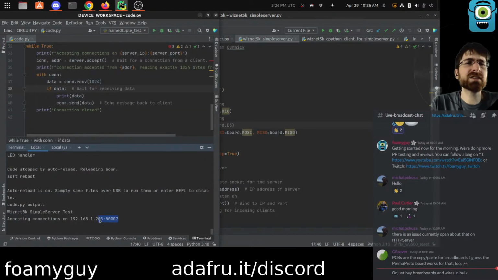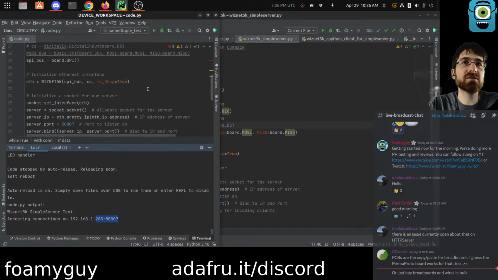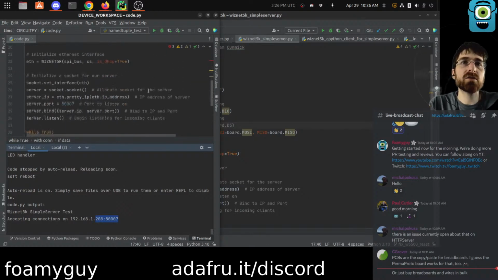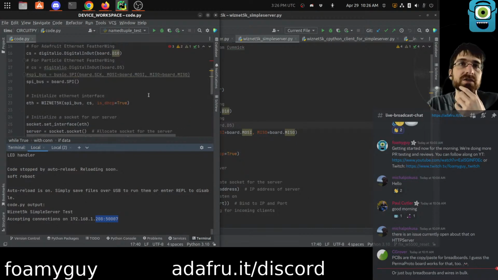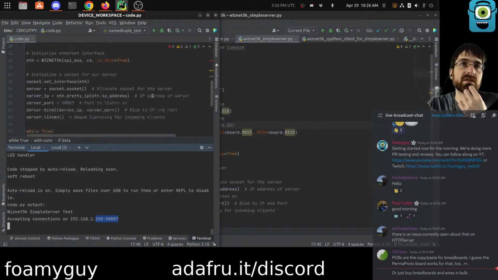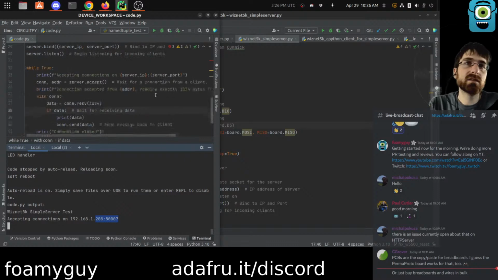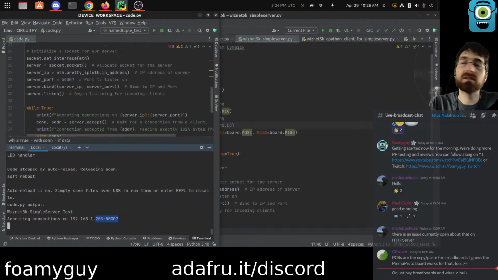Alright. Oh, that's really weird. Why did it get a new IP? Oh, you know what? I think it gave a new MAC address, probably. I think the DHCP is a dictionary of MAC addresses to IPs, and I think it gave a different one this time. So it got a different IP. It's kind of weird.